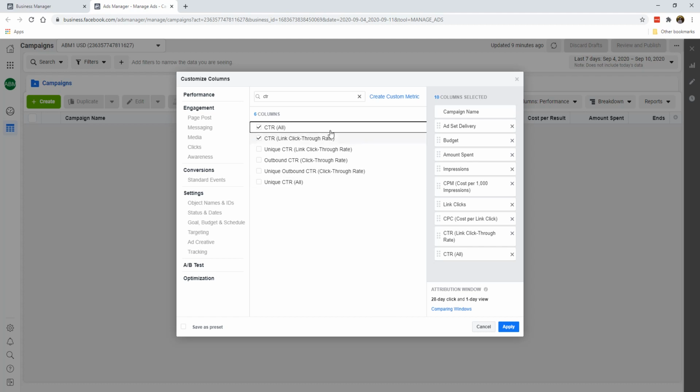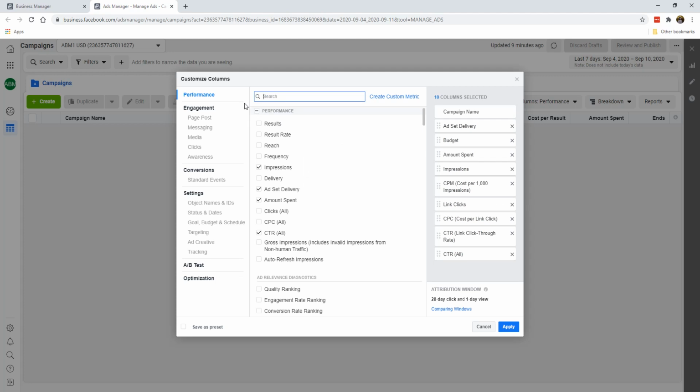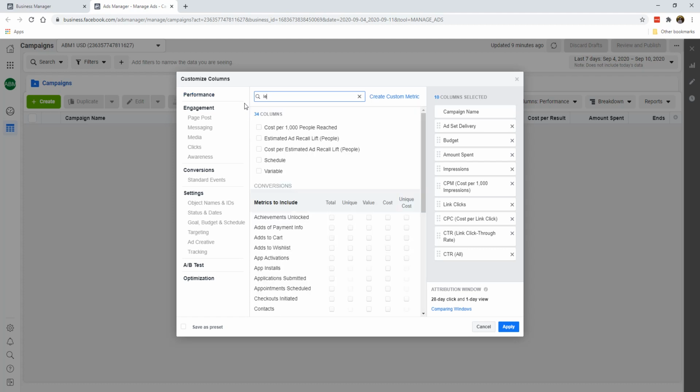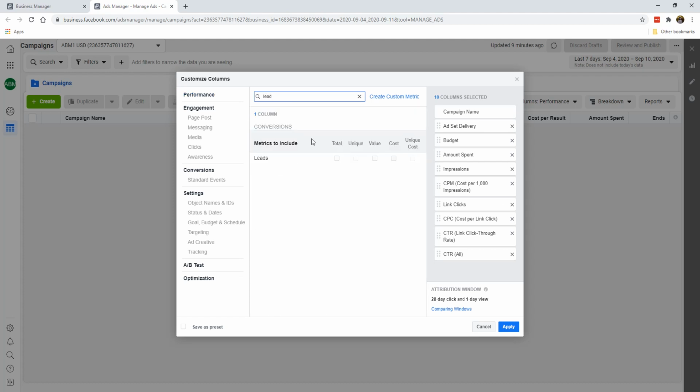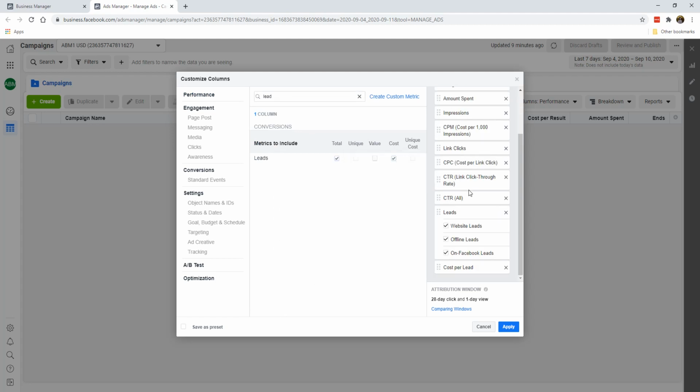Okay, so now all of these are fine and dandy, but like I said earlier, the most important thing is always the results. So if you are running a lead generation campaign, we will type in the word leads. Okay, we'll click on total and cost. You might notice in leads here, there's website leads, offline leads, on Facebook leads. We don't need that. We'll just uncheck all of this, because you only want to see what kind of leads we're getting at the end of the day and the cost per lead.